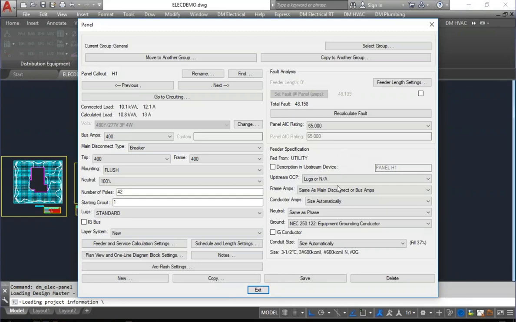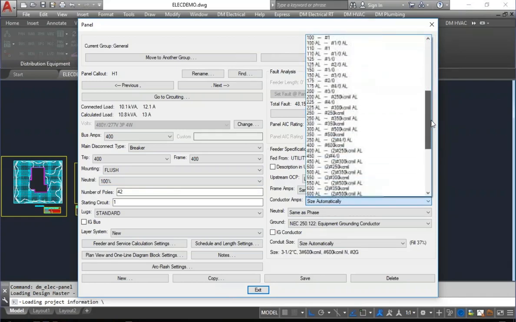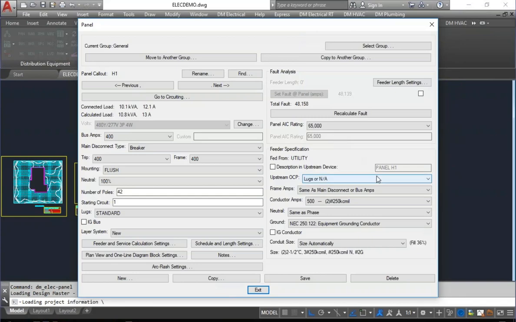You can override it. So if the conductor amps is set to size automatically, it's going to match this disconnect size, but we can override that, and if you need something bigger, this would be where you go and you set it. Typically for voltage drop or something of that nature. But in terms of the software actually doing the sizing, it's just pulling it based upon the size of the equipment itself.